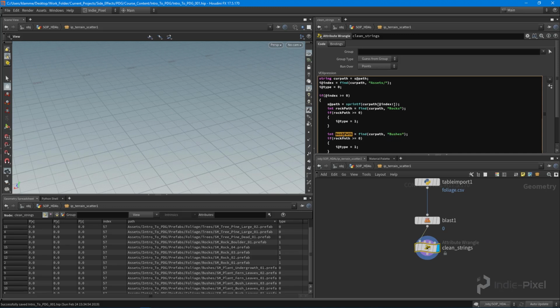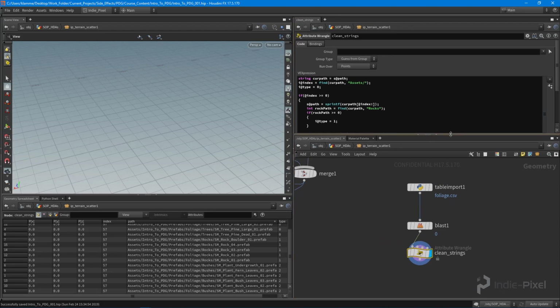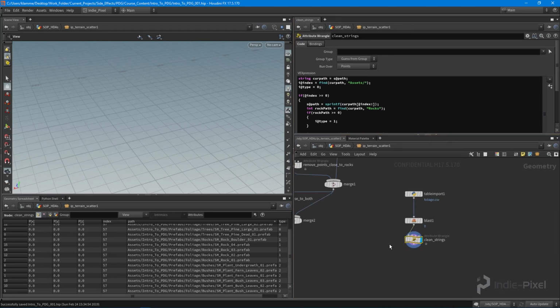If we have found the bushes folder, then basically we are type 2. That means we are a bush. And look at that, now trees are 0, rocks are 1, and bushes are 2. Perfect. So this is going to get us all set up appropriately.